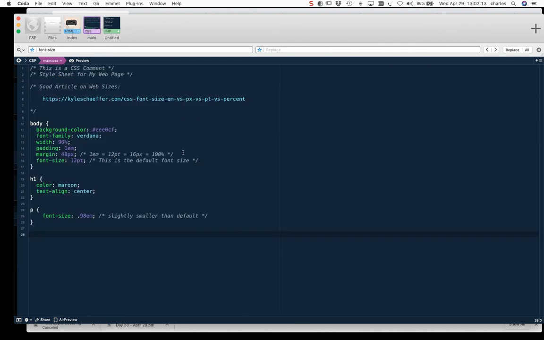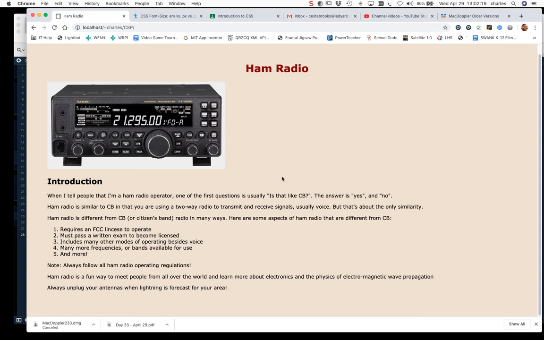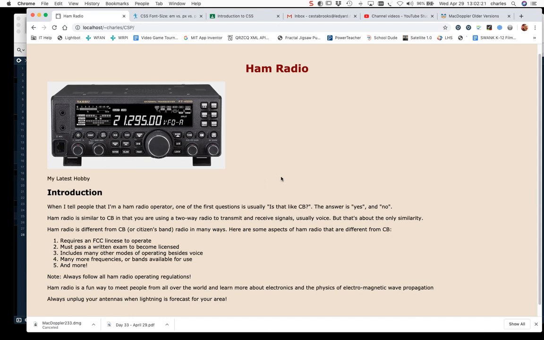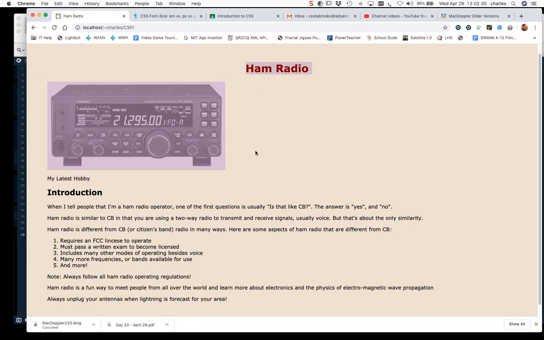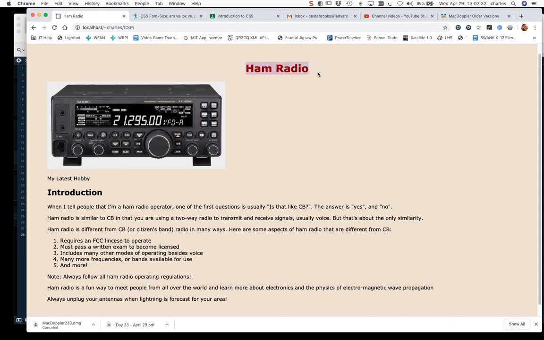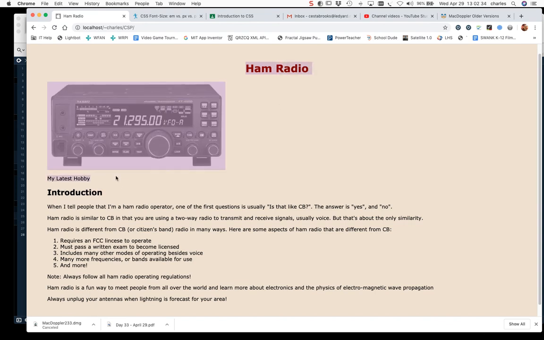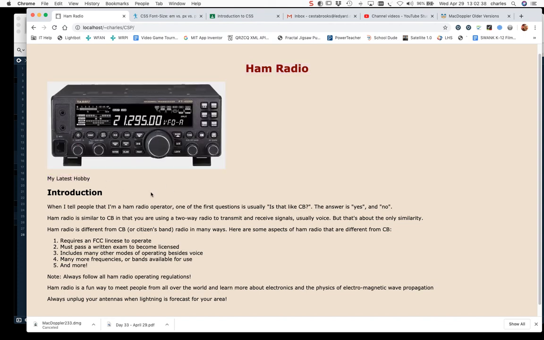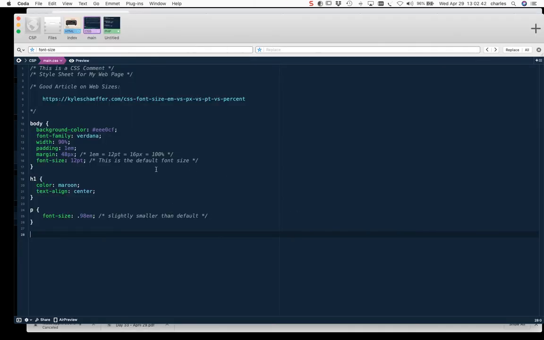Okay, so back to our CSS. This is where we left it last time. So the page looks kind of like this. I think that's refreshed. Okay, I just refreshed it, and there's my latest hobby. Great. But let's say I want all this content here, the level one heading, the image, and the caption, my latest hobby, to be styled together. So that's where the divs will help us.